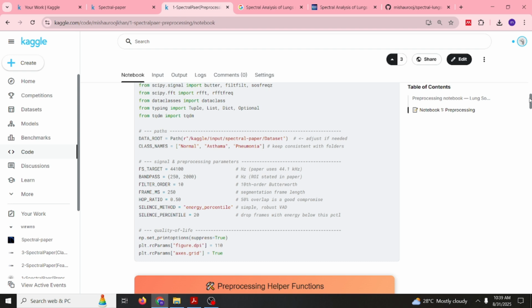And what does this mean in practice? Wheezes, crackles, bronchial breathing, all preserved. Heartbeats, microphone hiss, background noise gone. This is why filtering is essential.